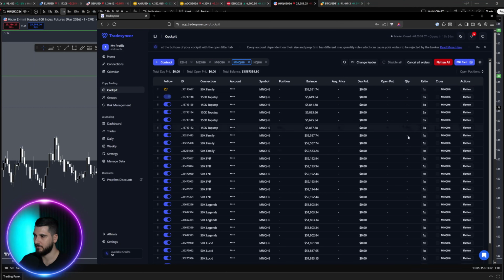You're just gonna click. You can see I can click disable all, and all of them are going to get disabled, and then I'm going to click enable all to get every account enabled on the trade copier. You're gonna have to change leader, so you're gonna have to select the lead account. So basically you're just gonna press change leader and select the main account that you use.